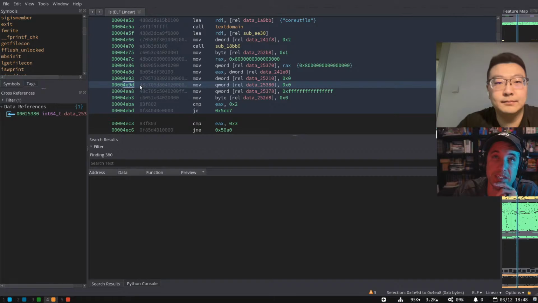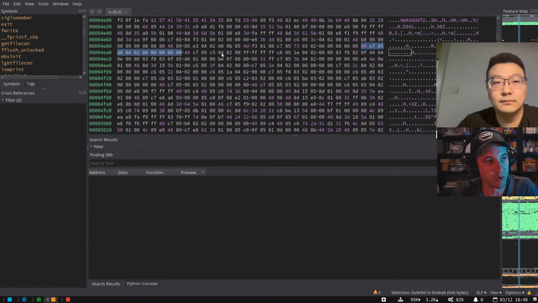Hex search, on the bytes itself, right? So you're saying you want to search in the bytes of the binary, but you only want to find 402, not 0402.